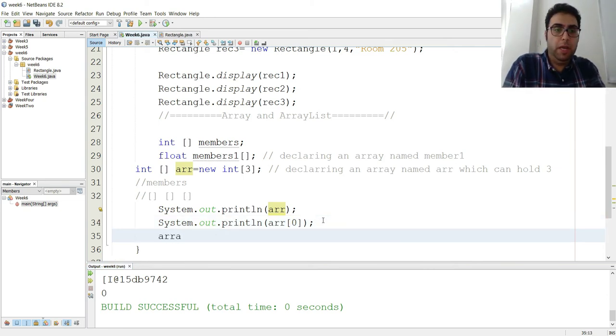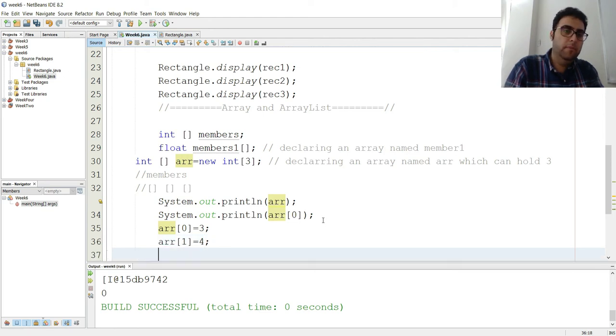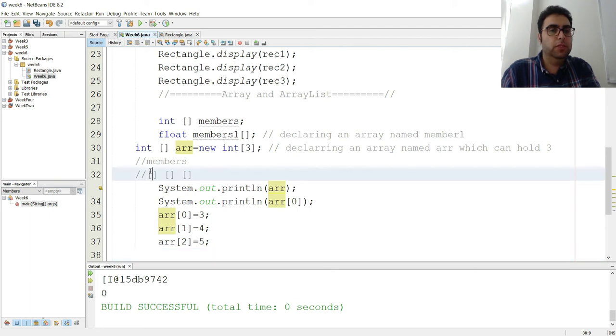So how can I assign something to it? Simple. You can go array[0]. So you call the index. You fill this first cell with, let's say, number 3. Let's fill it up. So now I have an array. Let's say I put values into those cells. So here would be 3, that would be 4, and this would be 5.